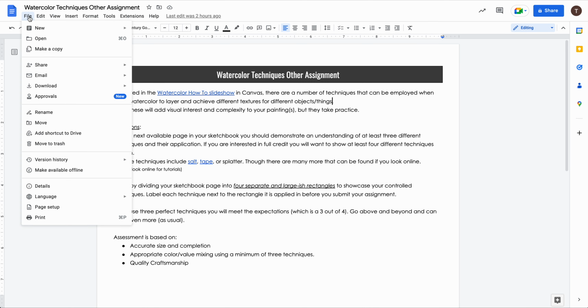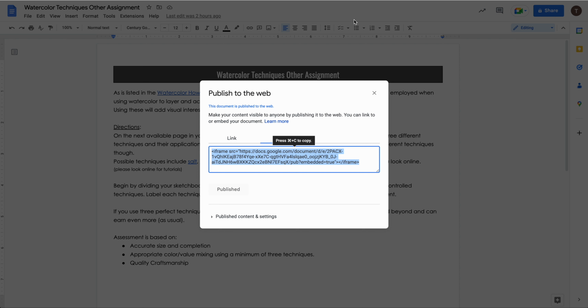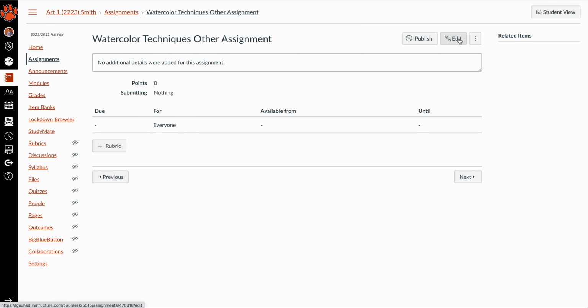But if I go to File, come down to Share, and I'm going to actually publish to the web. I don't want to just get a link, so I will click on Embed. I'm going to publish this. Yes, I'm actually sure I want to publish this. And here's the HTML code. I don't really know what all of this means. I'm just going to copy that by pressing Command C, coming back to Canvas.